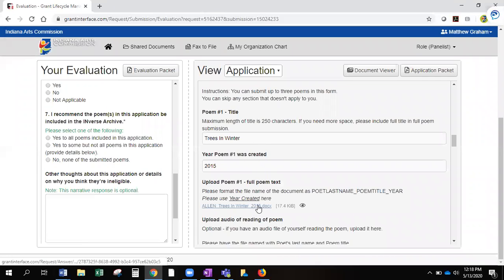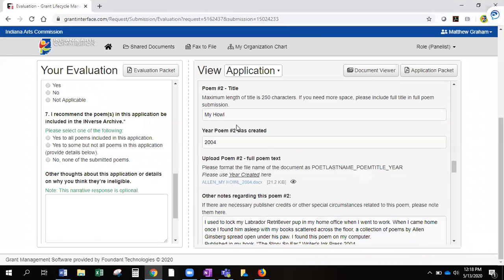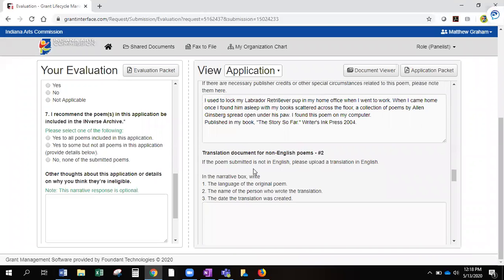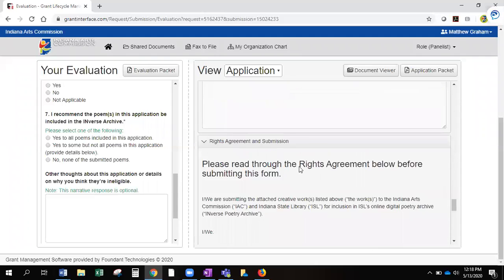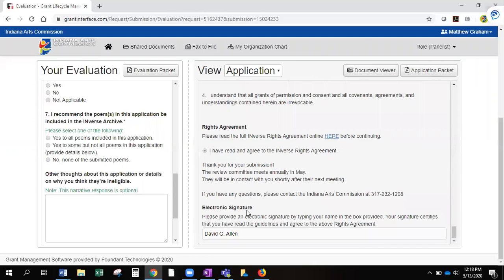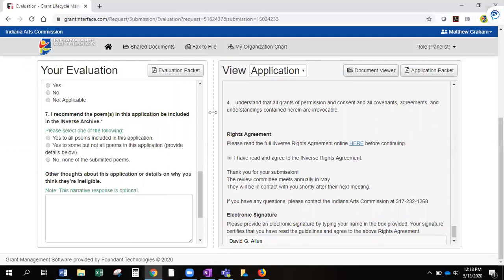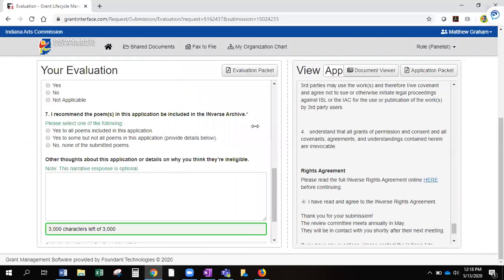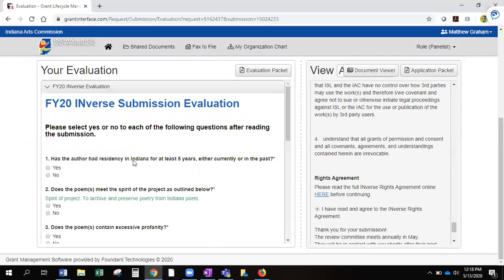So here we read the first poem, little notes about the poem. Here's the second poem. Again, you can download it or open the document viewer and keep scrolling down as you review everything this person put in the application. And then we get to the bottom. So then when you're ready, you can go over to the evaluation side. If you see, I'm clicking on this dotted line and I can drag it left to right to have more space in the evaluation when I'm spending time in the evaluation.